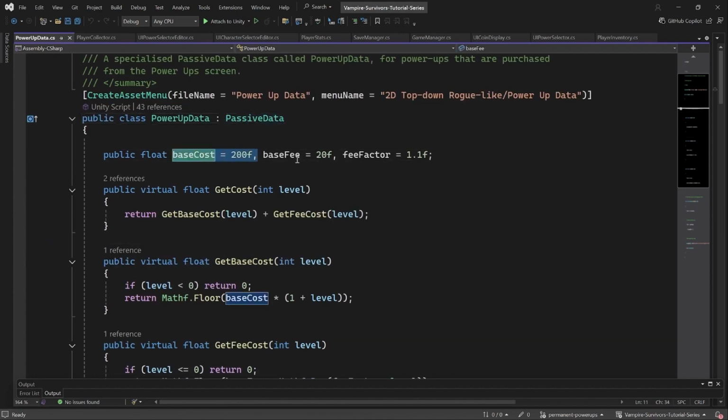First is the base cost, which determines the amount of coins that a power-up will cost when you first buy it. Second is the base fee, the amount of coins that each level will increase the base cost by, and it will rise exponentially the higher the level of the power-up we are purchasing. Lastly is the fee factor, which controls how quickly the price of the power-up will increase with each level. At the default value of 1.1, this means that the additional fee per level increases by 10% each, and the higher you raise this value, the greater the additional fee will be at every level.